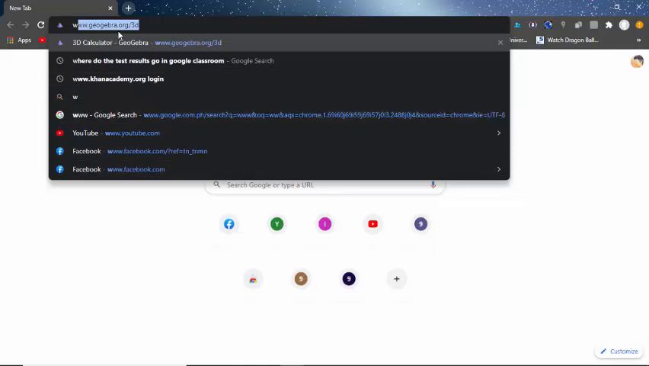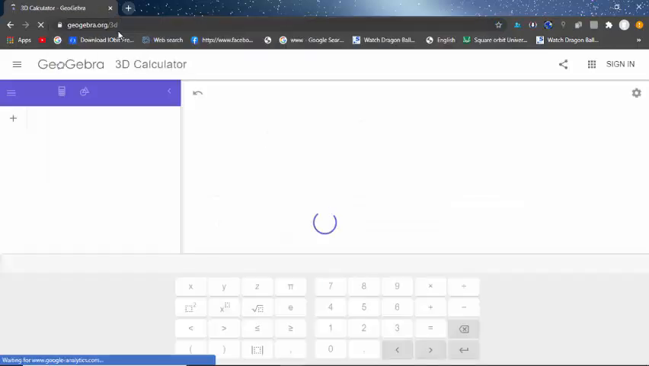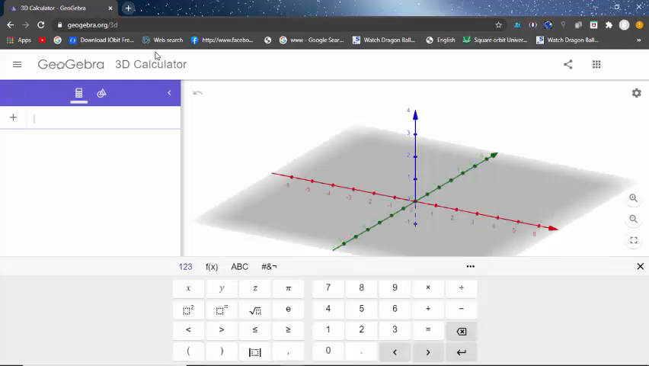GeoGebra.org/3D, then you have this site, and you'll be presented with the canvas. So remember, we need to have two figures. The first one is the nappes of the cone, and the second one is the plane.